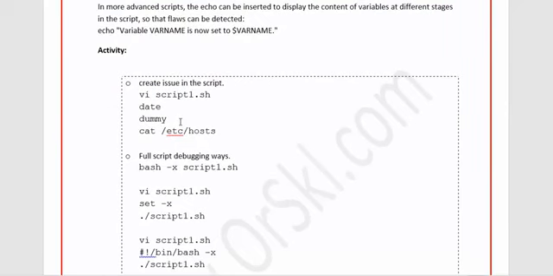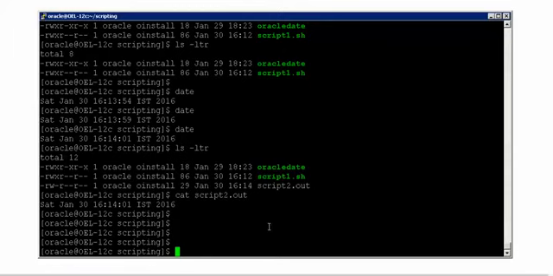So as you see on the screen, let us create a script with an issue. There is no command called dummy, so I'm creating a script with the command called dummy in between. That means whenever the script executes, at this point it will fail. Alright, so let us actually do that.